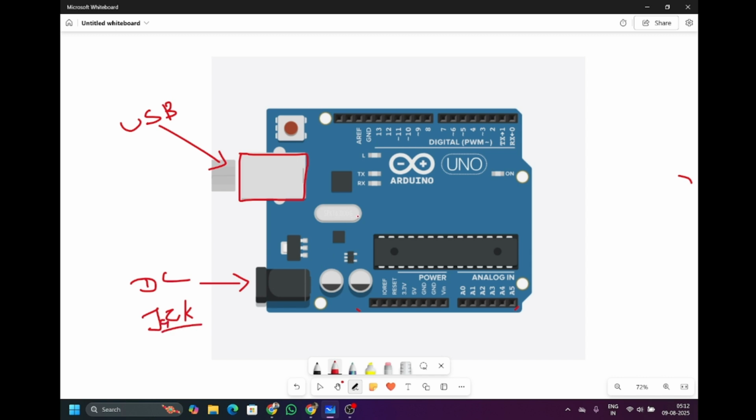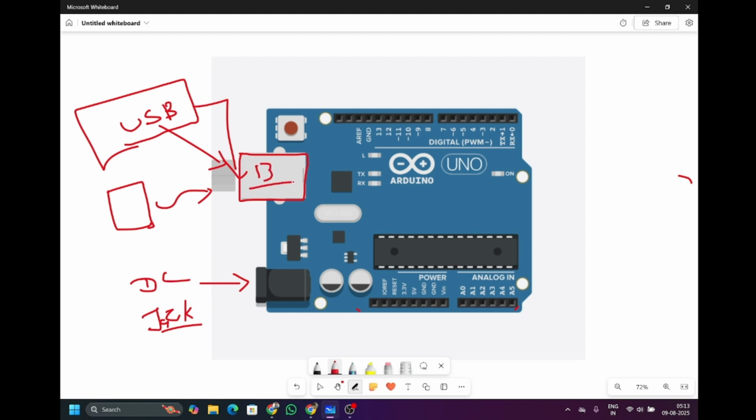This is the DC jack. With the help of the USB port, you can upload the code. You can teach our Arduino Uno what to do. You upload a set of code here with the help of the USB port. You have to connect the USB port with the laptop with a USB cable. Here we use a USB A to B type. This one is the B type of USB. Here we connected. And this is our DC jack.